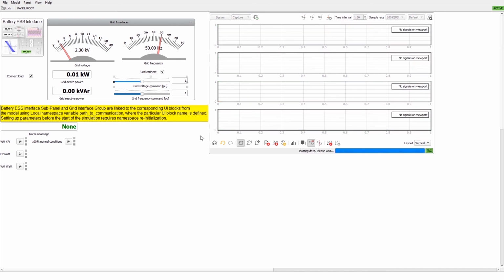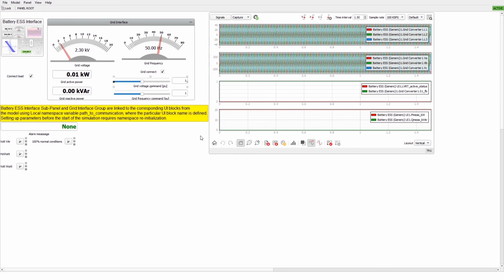To summarize, in this video, we presented new grid codes for the microgrid generic component. Also, we saw how to use it and where to find the example model for it. We also saw how to use the SCADA subpanel for this component and how to control it.